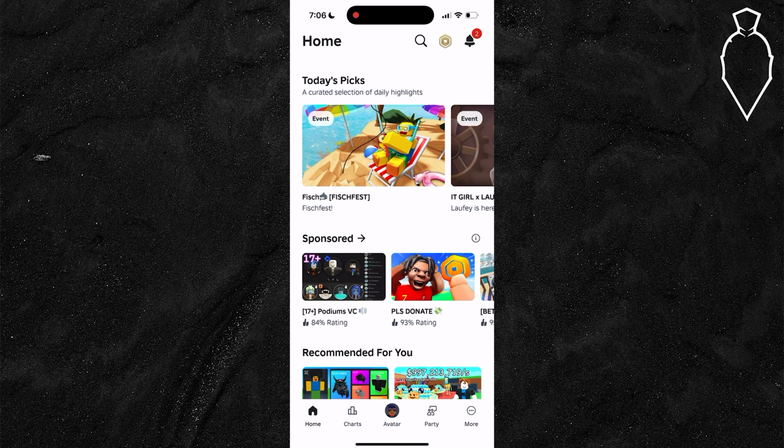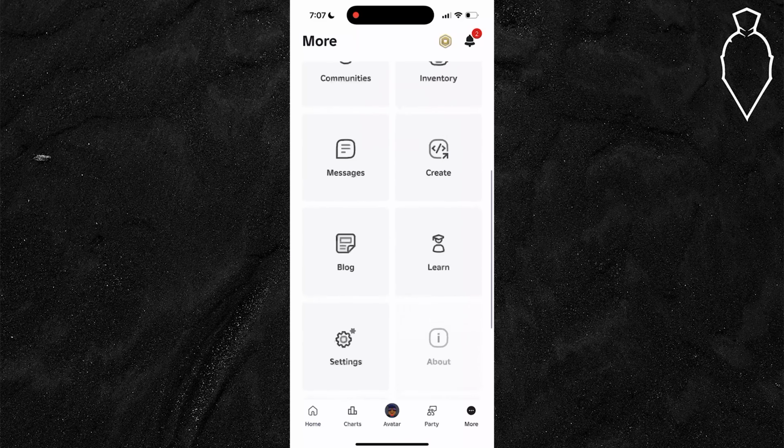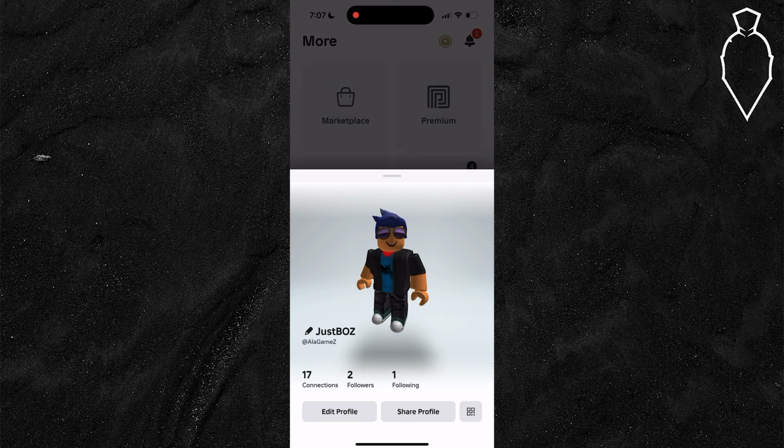But if you want to go ahead and see your favorites here on the mobile app for Roblox, what you're going to want to do is first get onto the mobile app, and from the home screen, go ahead and tap more down in the bottom right corner. This is going to open up a page that looks something like this. Go ahead and select the profile icon and it's going to pull up this page.